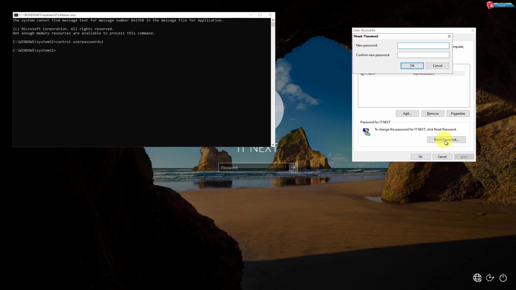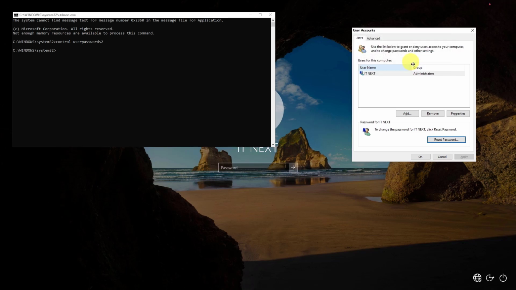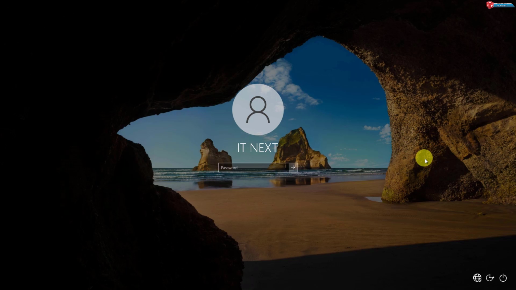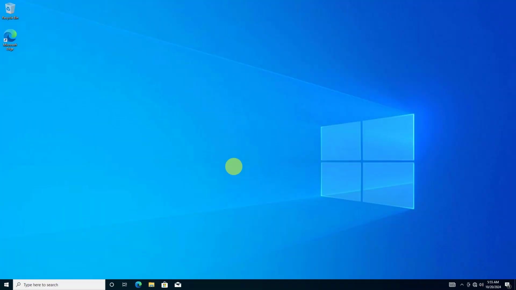Now type in control userpasswords2 and press Enter. Here click on the Reset Password option. Enter your new password and click on OK. Now enter the new password here. And that's it. You've successfully reset your Windows password and regained access to your computer.